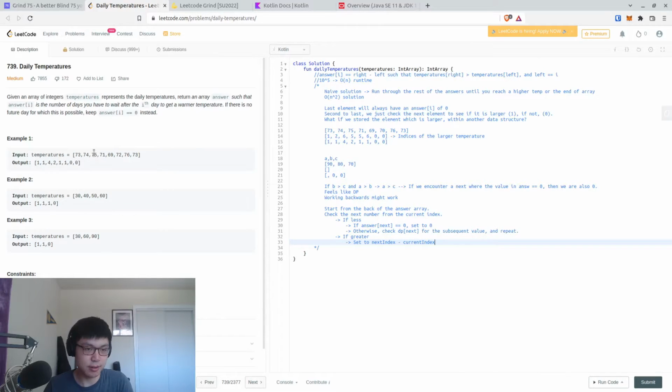Because even here, let's say 75, right? The next value is 71, which has a greater value of 72. So 71 is less, but it has a greater value of 72. 72 is still less, but has a greater value of 76. And 76 is here, minus 4 is 75. So we always set it to the next index minus current index, and that's how we can get the answer.